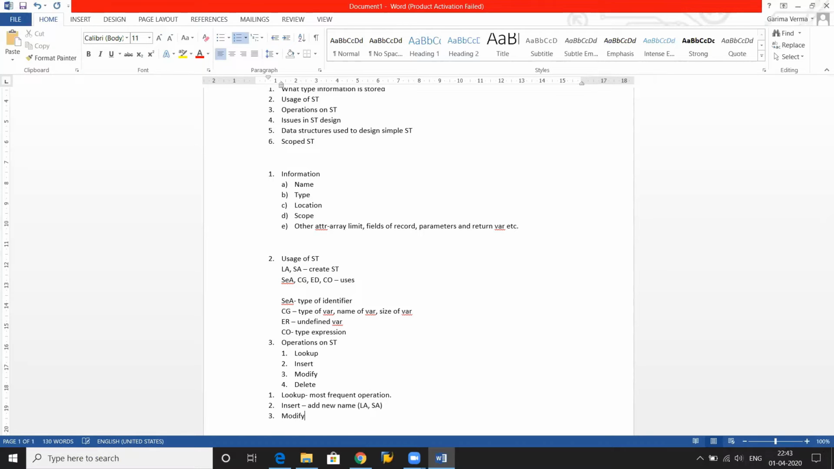Then we'll talk about modify. Whatever is stored in the symbol table, if it is modified in the later phases somehow by the programmer, then it needs to be updated in the symbol table. Let's take an example. Suppose when I created the program for the first time, I declared integer x, and after one or two executions, I converted this x into the data type float. So this information needs to be updated against the symbol x in the symbol table. So this is done by the modify operation.